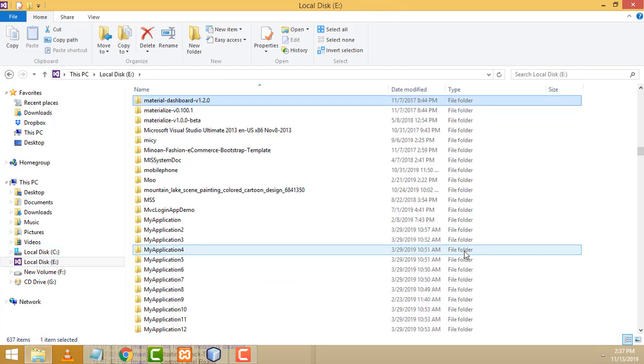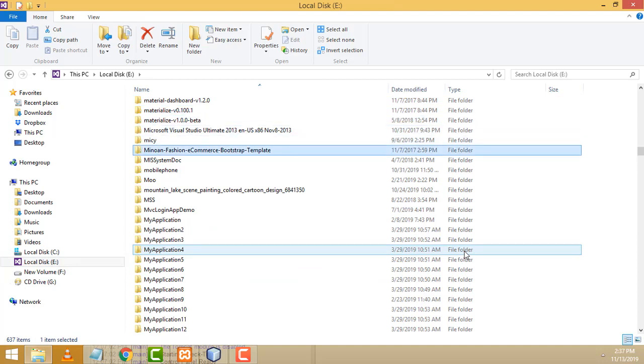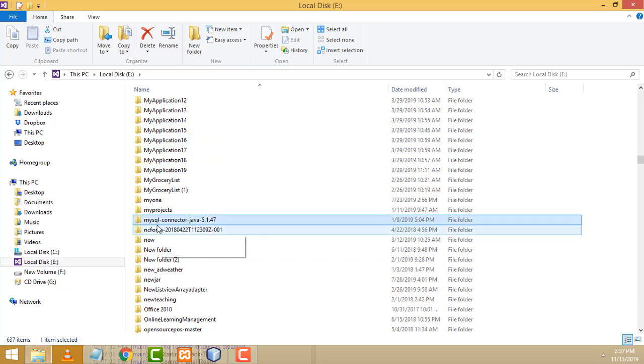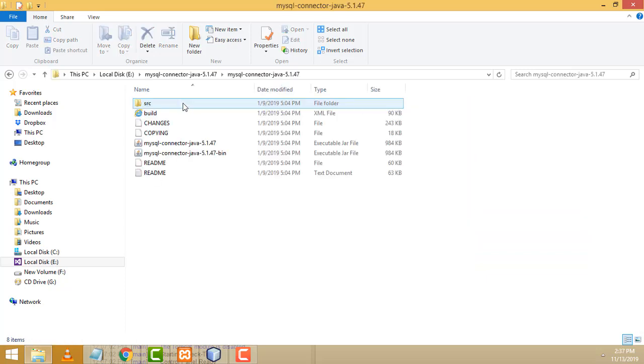In the E drive I have put the MySQL connector for Java right here. This one, okay? MySQL connector. After download, it comes as a zip file. You have to extract it. It becomes a normal folder. It looks like this. Okay.